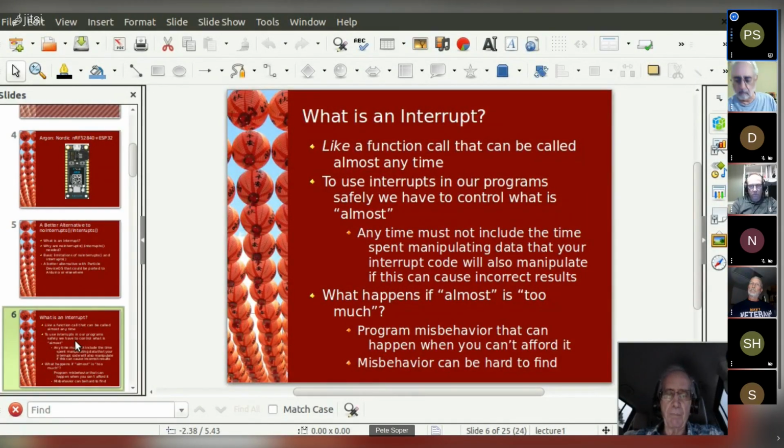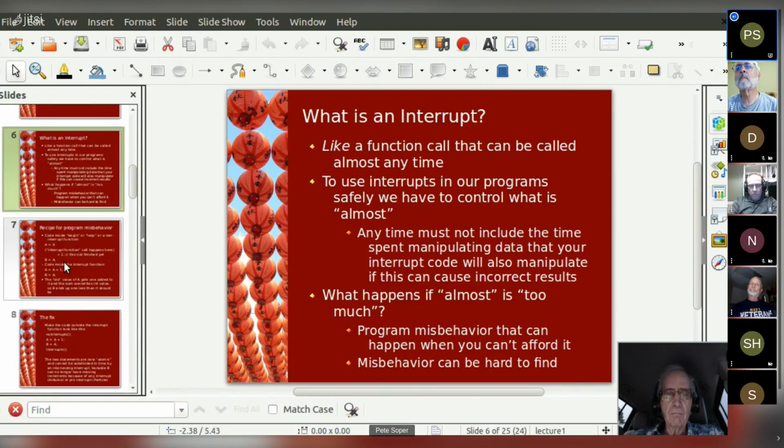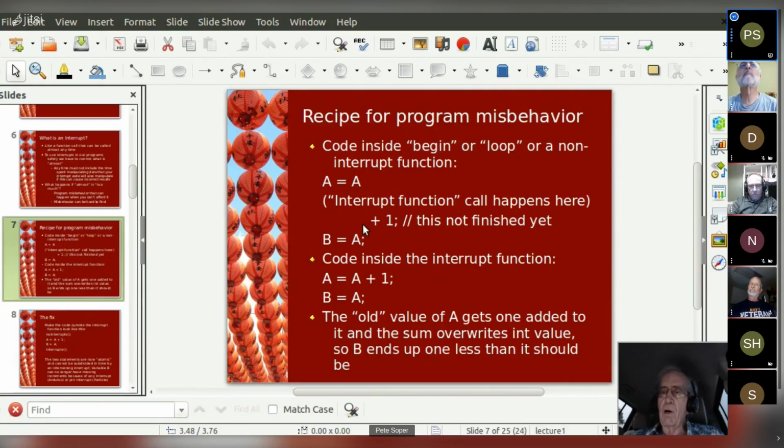And let me describe what I mean. Here's a recipe for program misbehavior. Say we've got two statements: A gets A plus 1 and B gets A. But while the code is executing for this statement, and it consists of a minimum of a load, an add, and a store, let's pretend there's an interrupt right in between the fetching of A and the adding of 1.